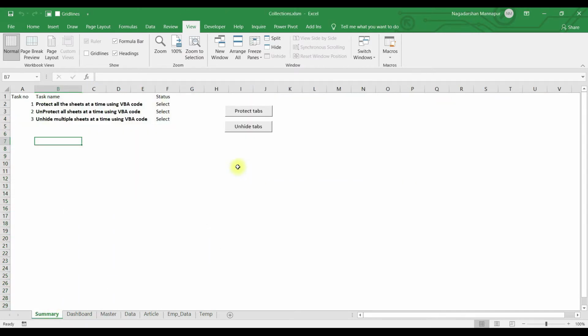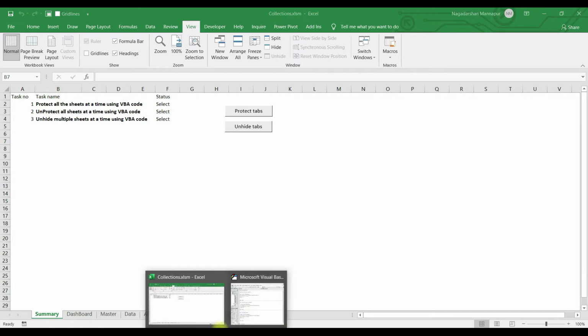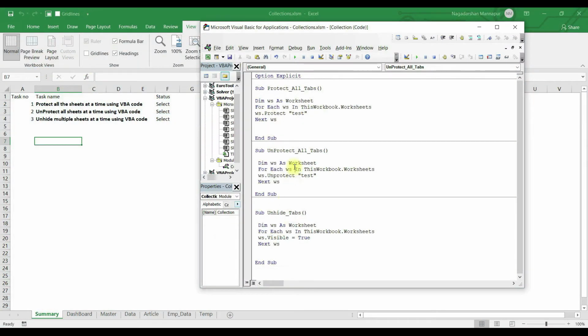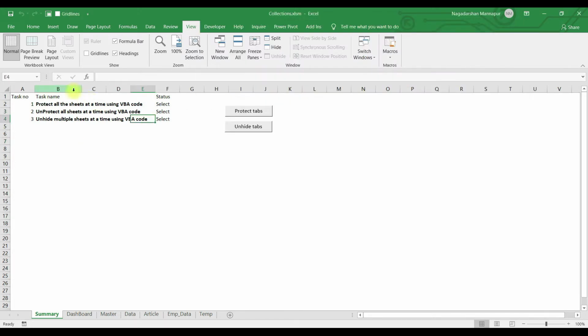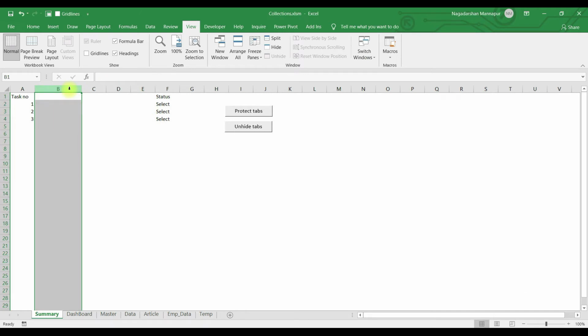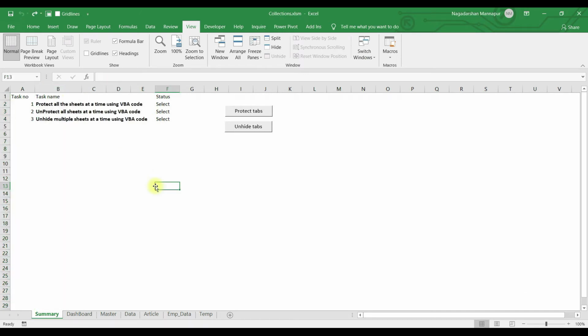Now if you want to unprotect, just go to the Visual Basic, and here is a small program, unprotect all tabs. Just play this button, it's unprotected. I'm going to cross check this, delete. It's unprotected.